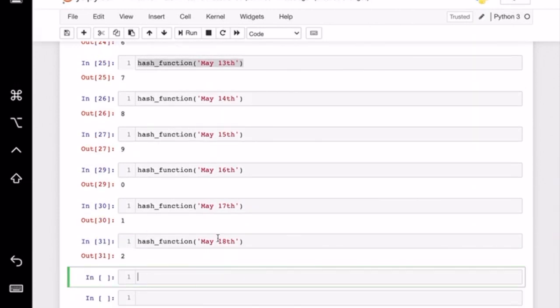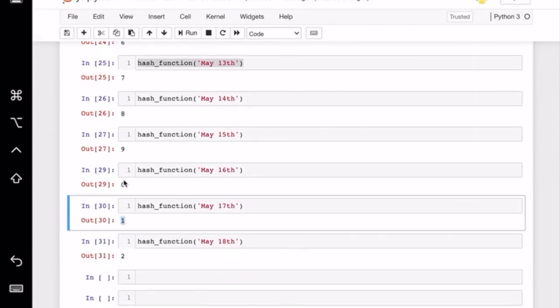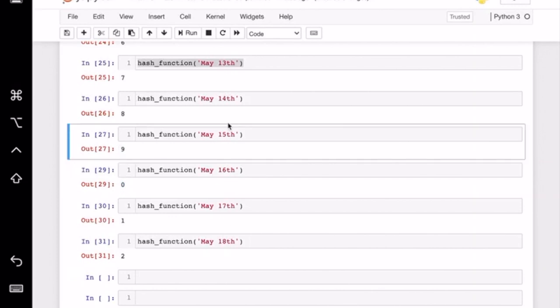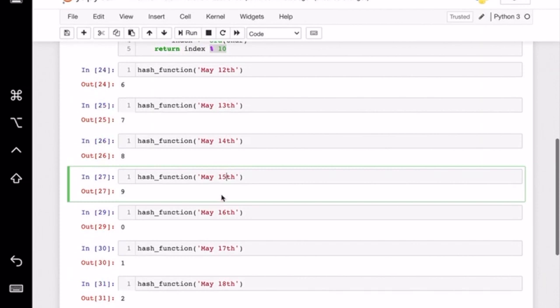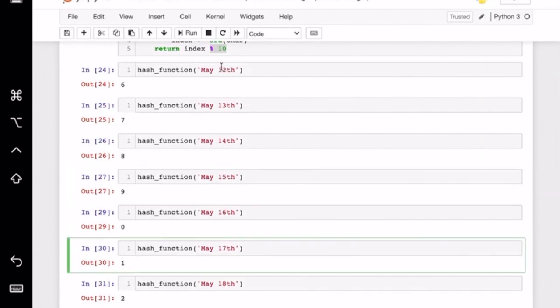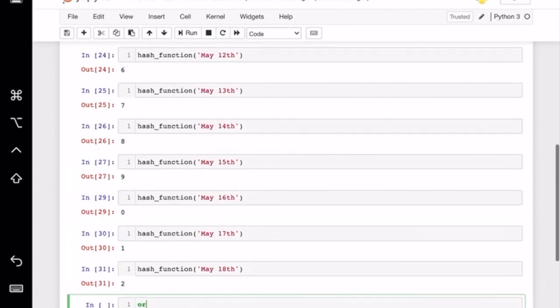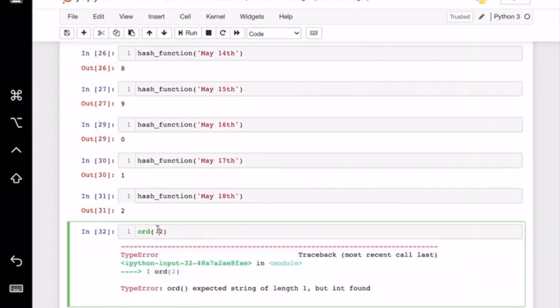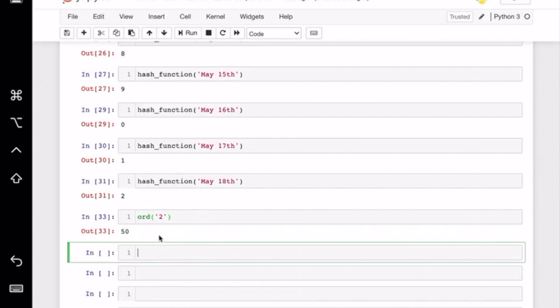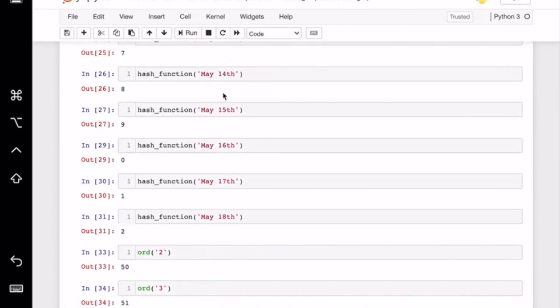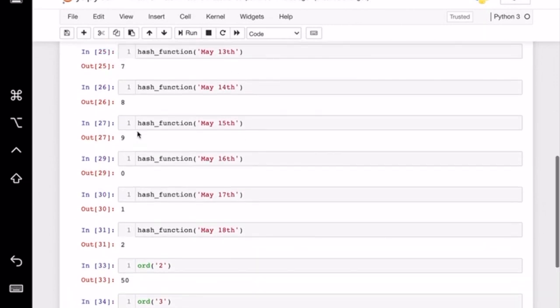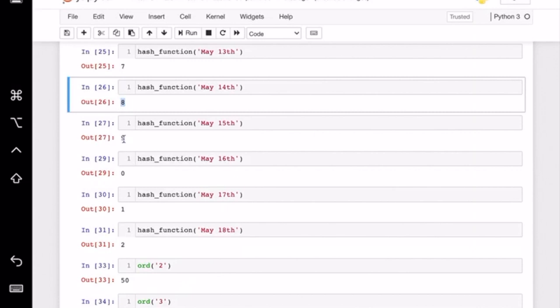And we can see that these indices are incrementing because the only thing we're really incrementing between each total is the one number. And the Unicode for 2, so ord of 2, is 50, and then ord of 3 is 51. And then ord 4 is 52, 53, 54. So that makes sense why the index is incrementing, right?